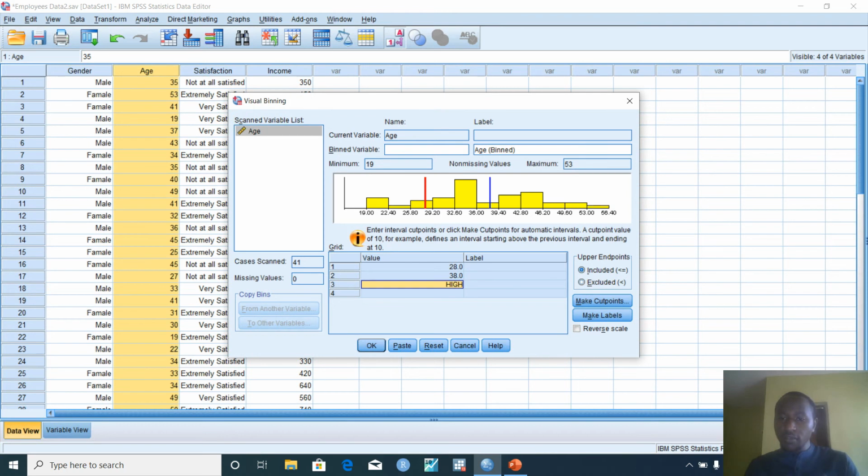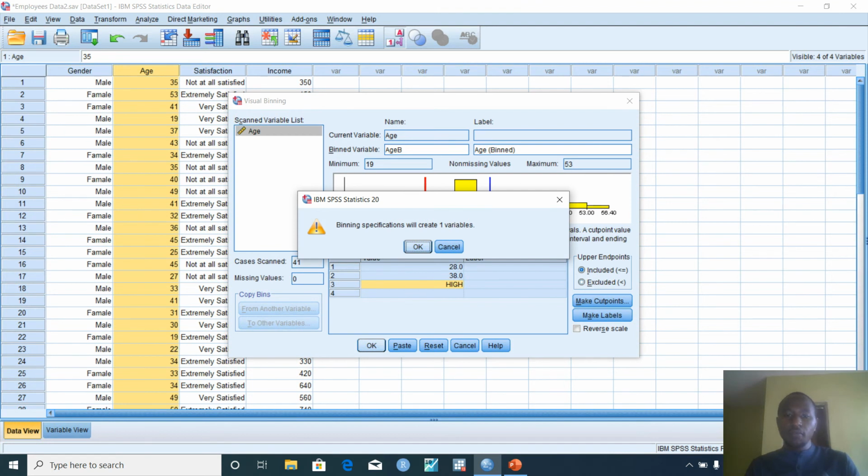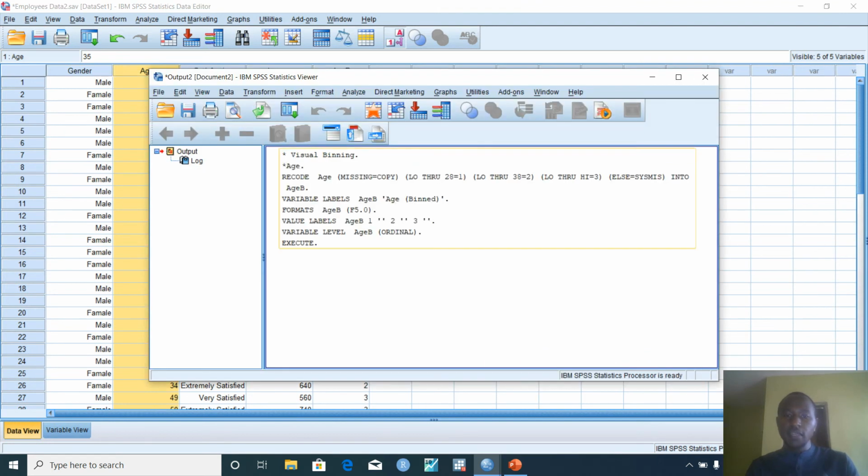Remember, you should note this. If you want to exclude, then you select here. I'm including. Then you just click OK. But before that, you're supposed to give the variable name. So let's say age B. So that is my new variable name. Then you click OK. So it's going to create a new variable. As you can see, this is the syntax, and you can see we have 3 categories.